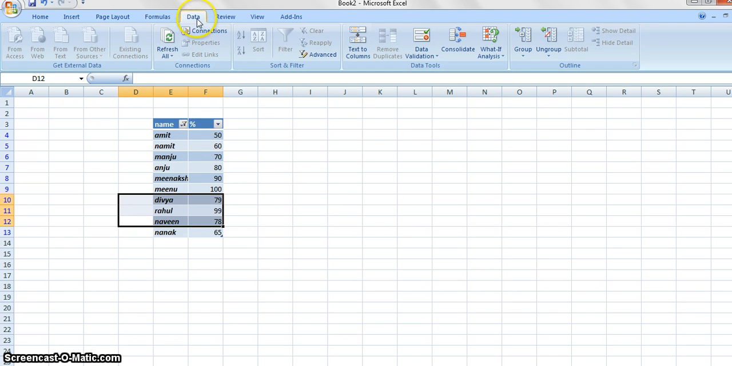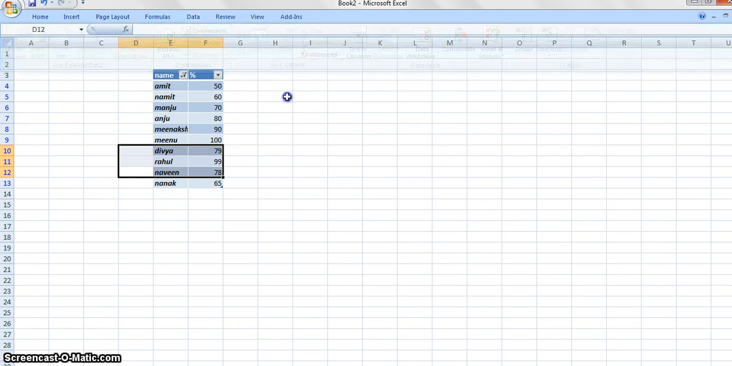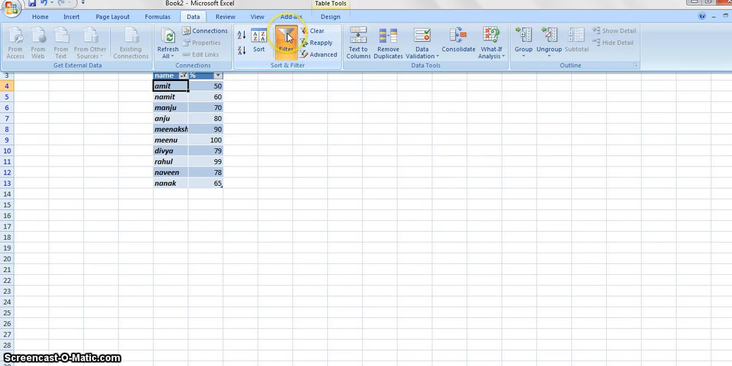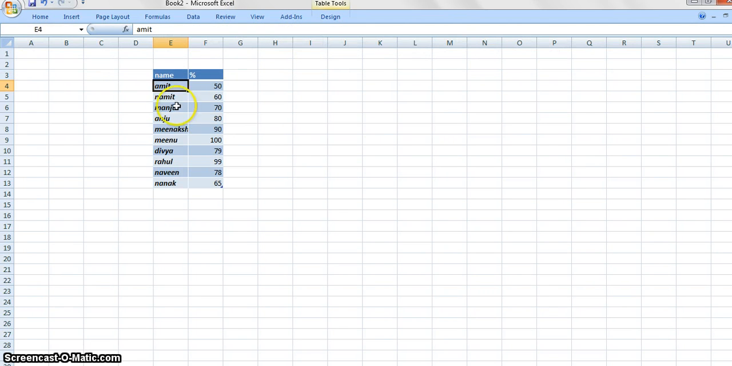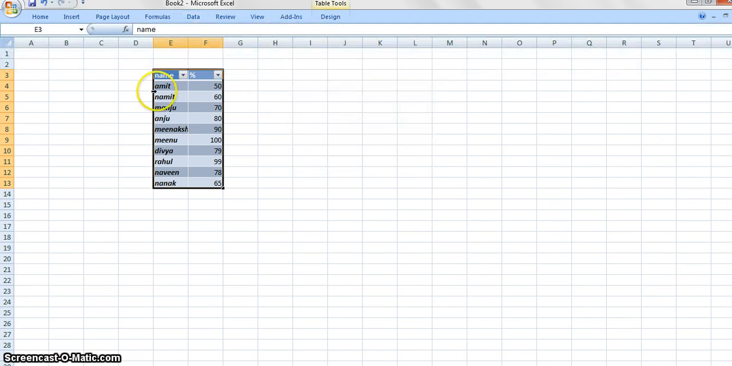So you go to Data and click this filter, like this. First you select the table and go to Data, click this filter, and this filter will come like this.